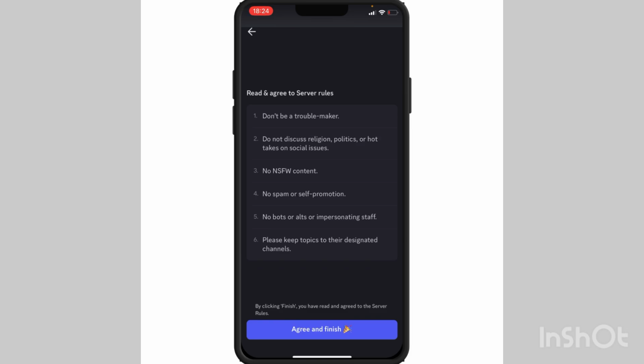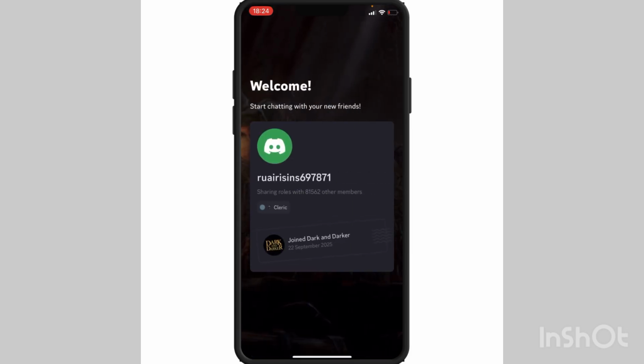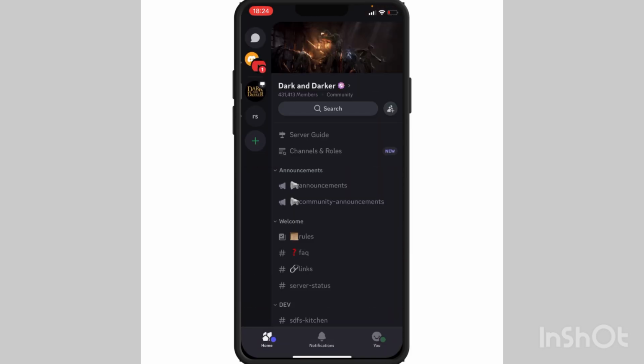Next, you need to read and agree to the server rules. And we've now joined the Dark and Darker Discord server.